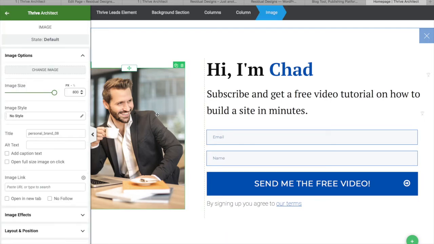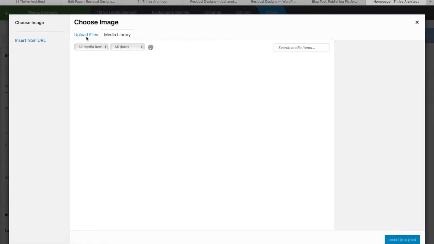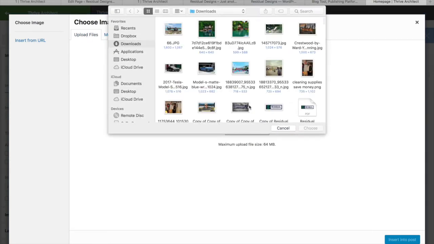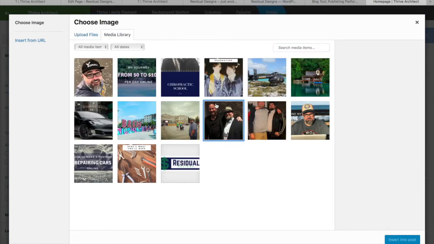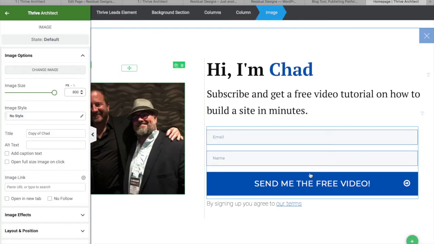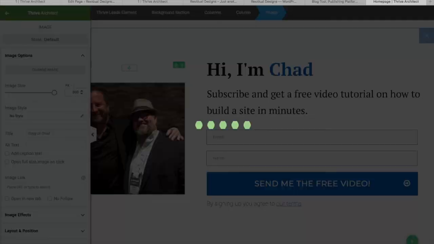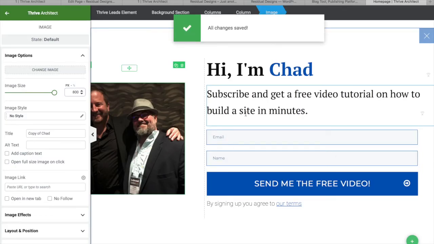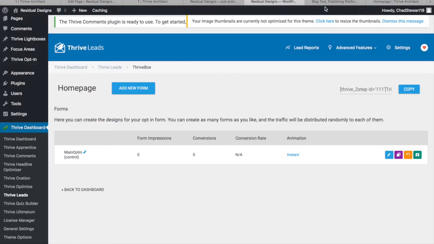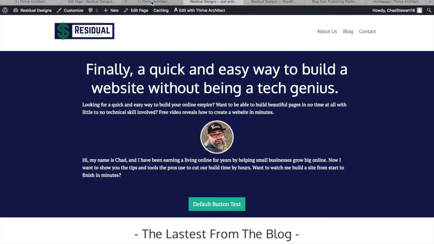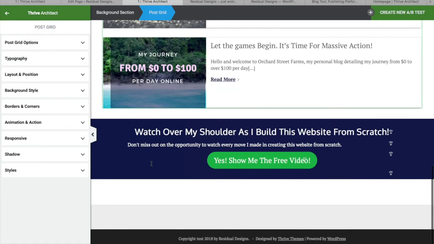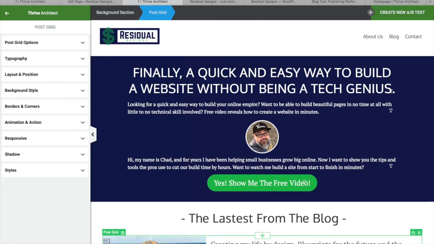I'll change this picture out to something. Hit exit mode. Let's change this picture. Change image. Let's put me and Frank Kern in there or something. Media library. There's me and Frank Kern. Let's put that in there, and then save that. All right, we saved that. Let's go back to our page design here, and let's reload this page.